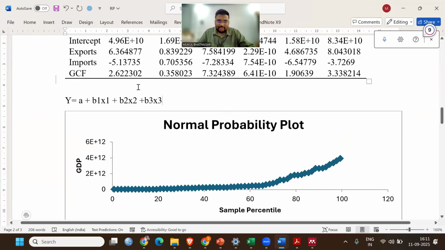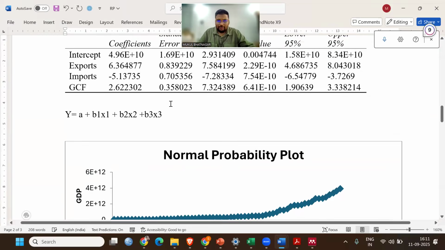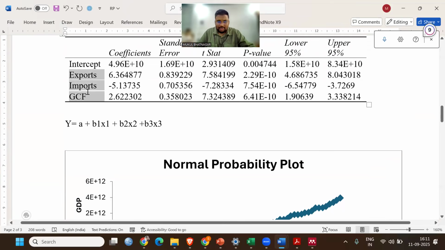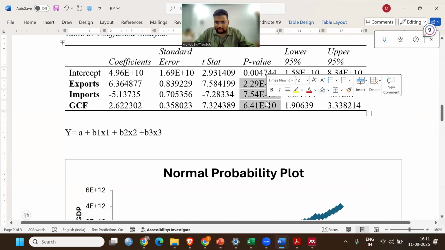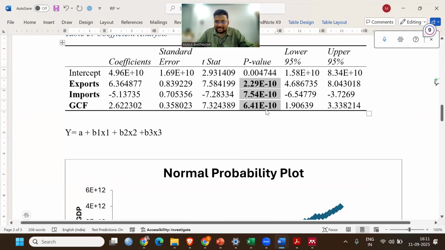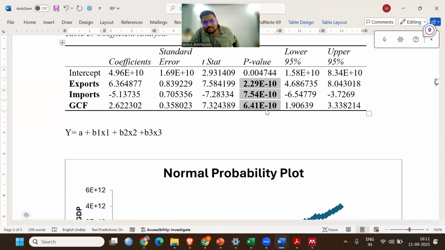Now let us start substituting the values from this. First of all, these are our independent variables: export, import, and gross capital formation. First of all, we will check their p values. If you look at the p values, E minus is there in every variable. It means the p value is less than 0.05. All the variables are significantly influencing GDP. Exports are significantly influencing GDP. Imports are significantly influencing GDP. Gross capital formation is significantly influencing GDP.